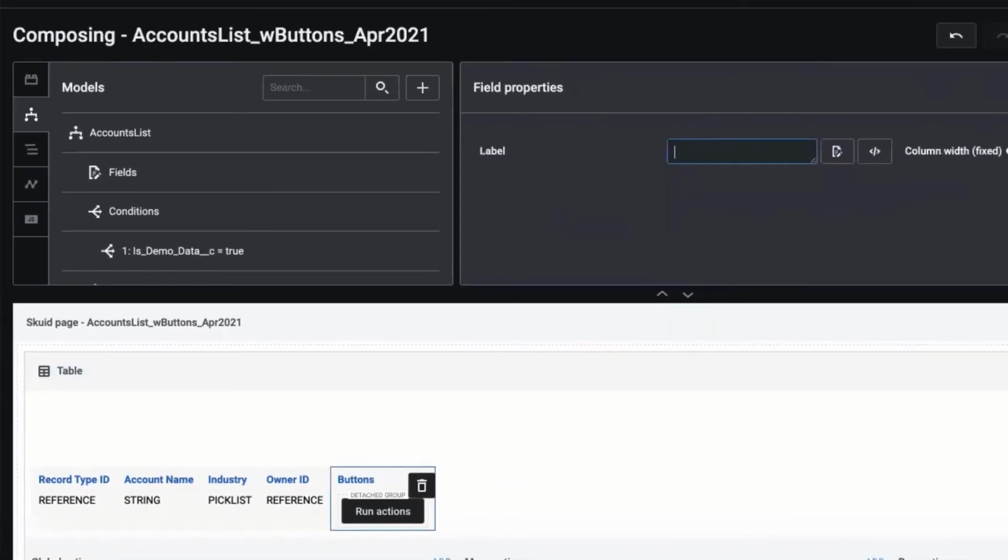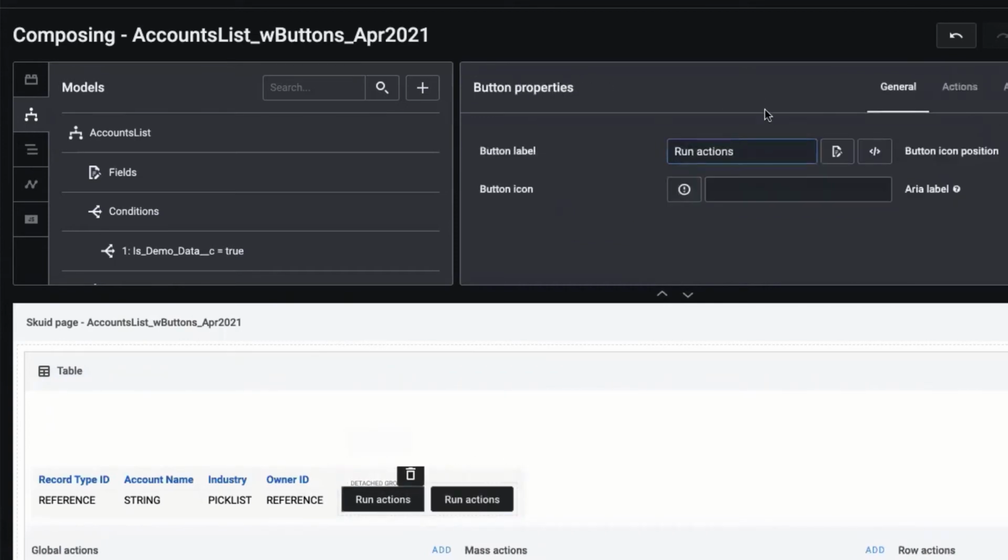I can rename this or take that label out entirely, and I can add buttons here. So I'll name this first one Change Record Type, and this second one will be Assign to myself.